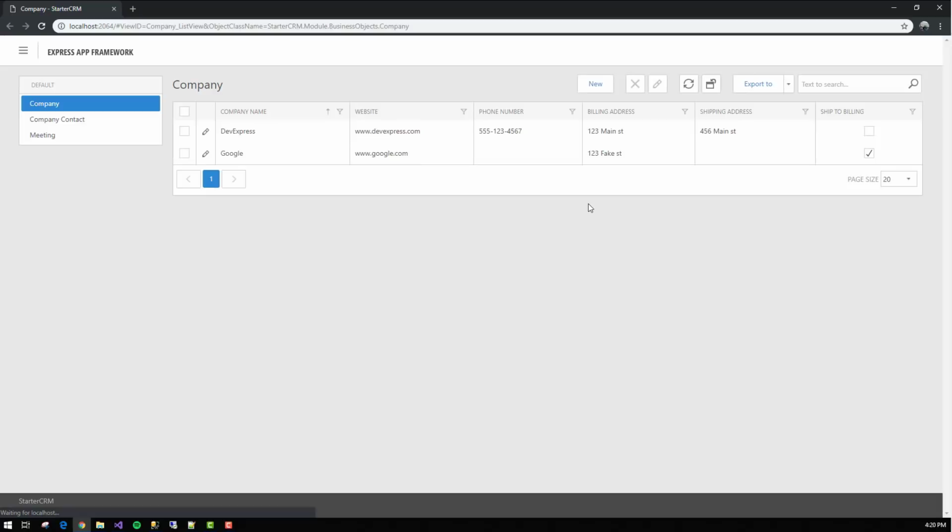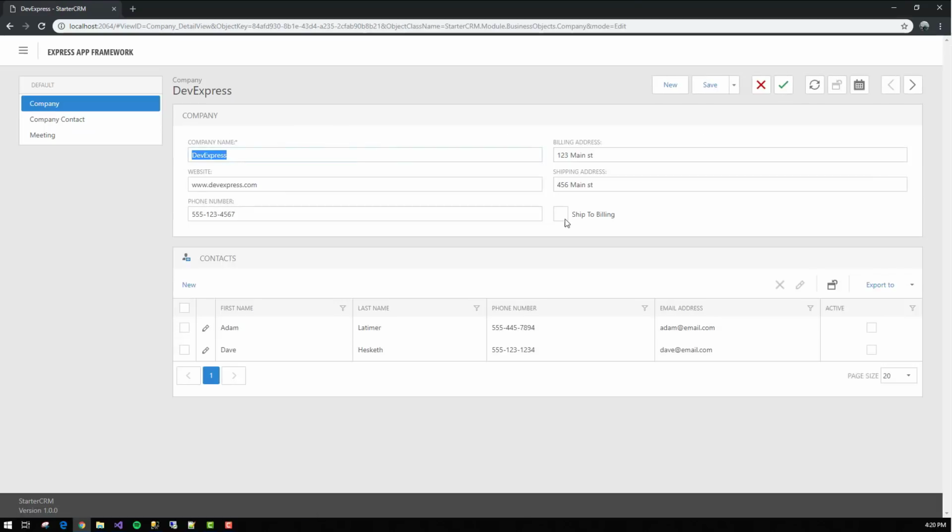So even though we haven't done anything web specific, you'll still see that everything that we did in the .module project is brought forward into this application. There we go. It looks extremely similar to the Windows version. Again, we're in the company list view. We can go into the edit mode and see the detail view.